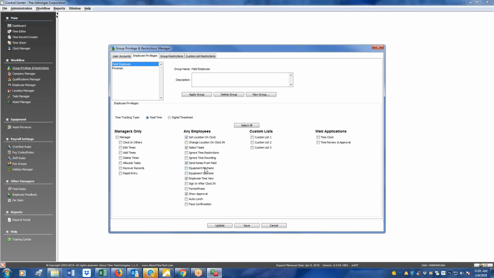If I select the equipment mechanic, when he selects his cost code and the piece of equipment, now it's assumed that he is working on and/or repairing that piece of equipment, and he's not tracking actual use of that equipment. And that's what separates those two.